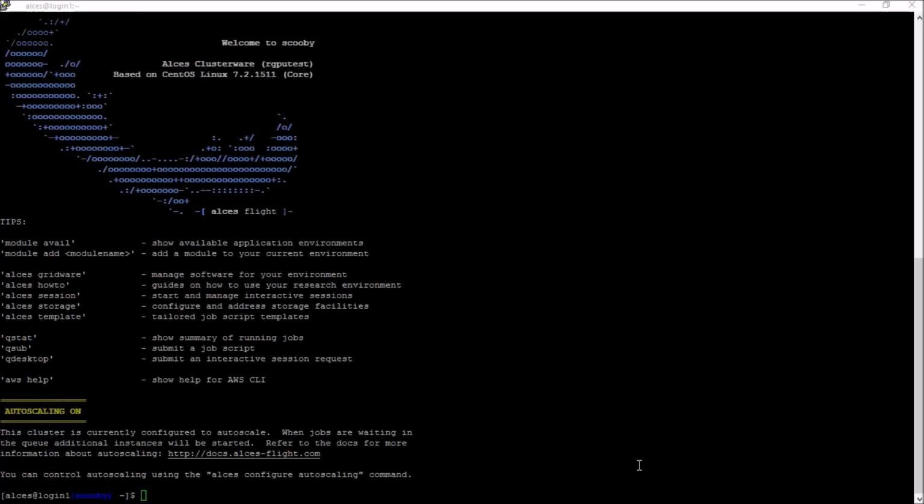So once you have your Alces Flight cluster up and running, you're going to want to send it some data, some information to help you run your jobs. The simplest way to do that will depend on what type of client system you're accessing the cluster from. If you're accessing from Linux or a Mac machine, you should be able to use the inbuilt SCP command to transfer data using the SSH protocol.